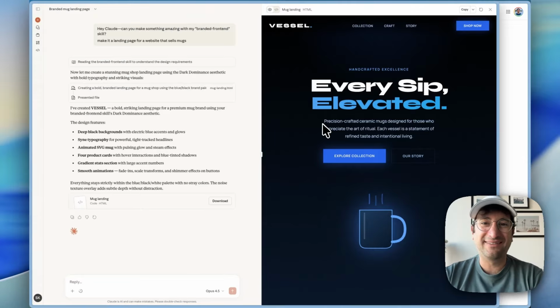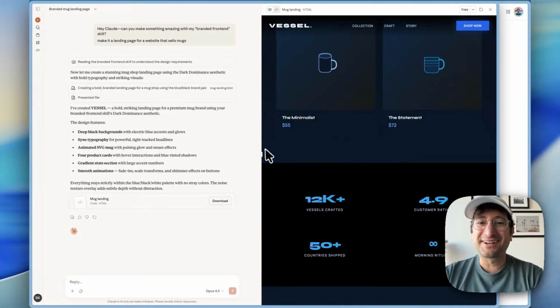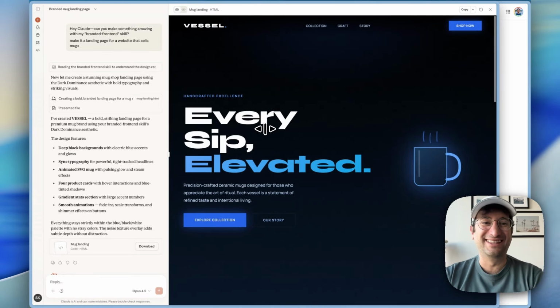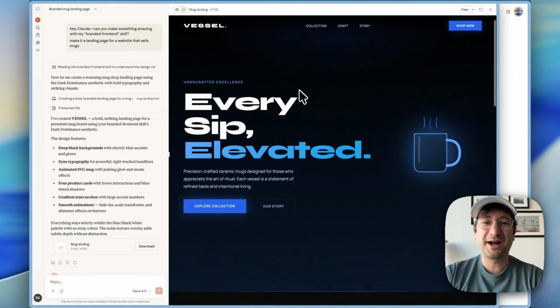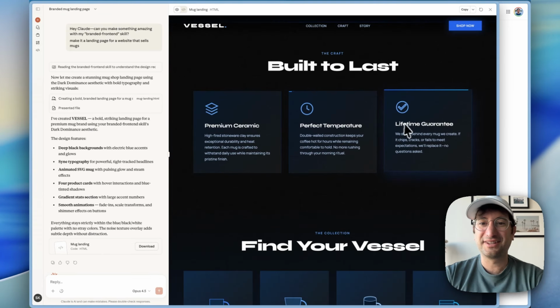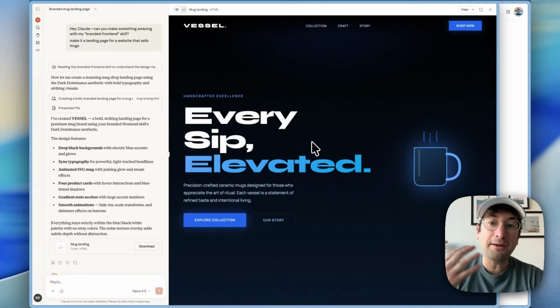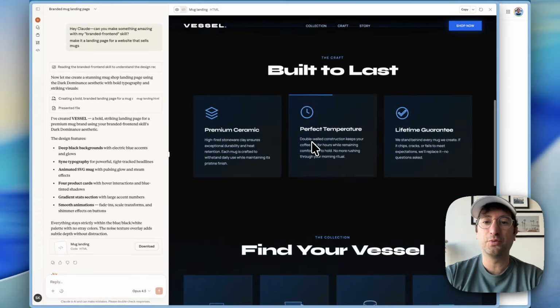And here we go. We have our landing page. Actually really good. I really like this landing page that I created. And this is a combination of using the skills and also using Opus 4.5, which is, in my opinion, the best coding model, especially for design right now. It created a logo, a name for the mug company. It has really nice animations and designs. It used that blue and black design style that we wanted.